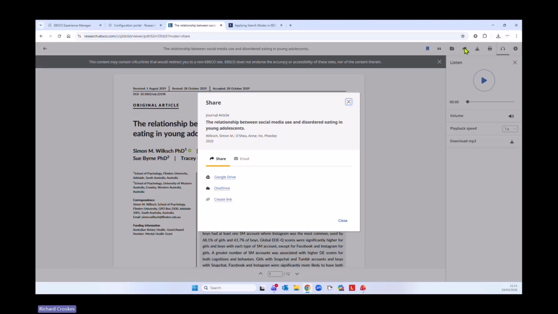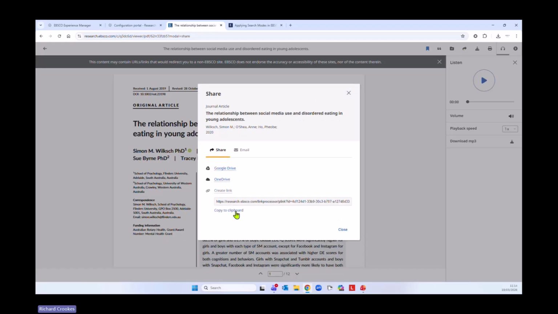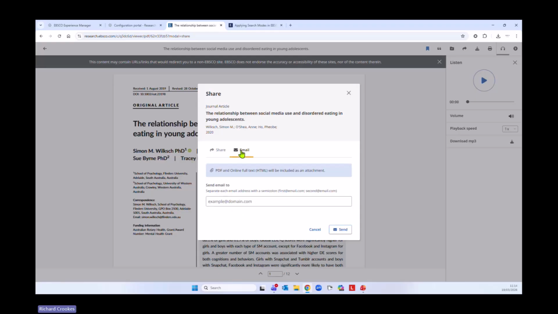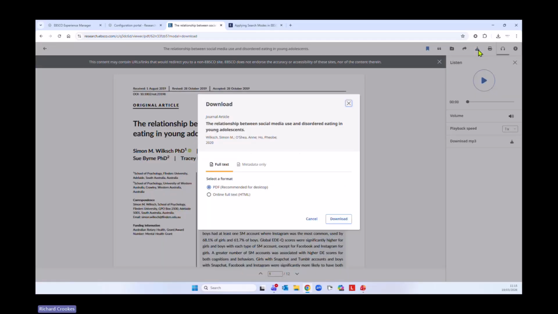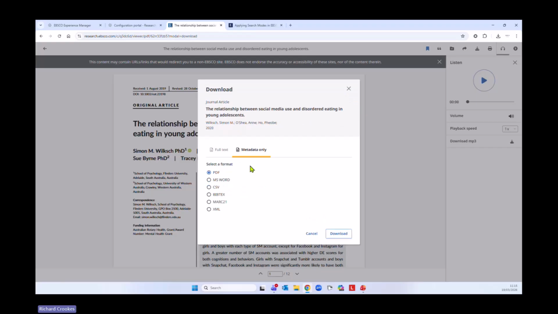We also have the share option. So if you prefer to share this via Google Drive or OneDrive, or simply create a link to this document, then you can copy that to the clipboard and post accordingly. And also you can share via email. If PDF or online full text is available, they will be included as an attached file. So you can send this to your inbox and get confirmation on screen that it's been sent. You can also download the record as well. This allows you to download not only the full text document, in PDF or online full text in this example, but also the metadata in your choice of PDF by default, Word, CSV, BibTeX, and so on.